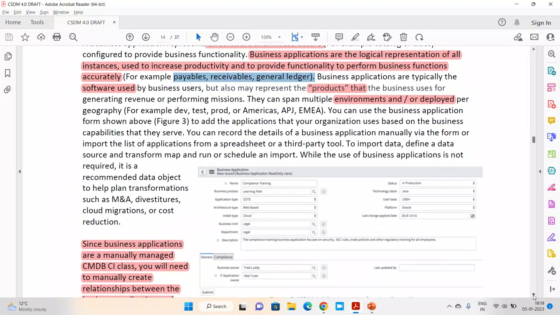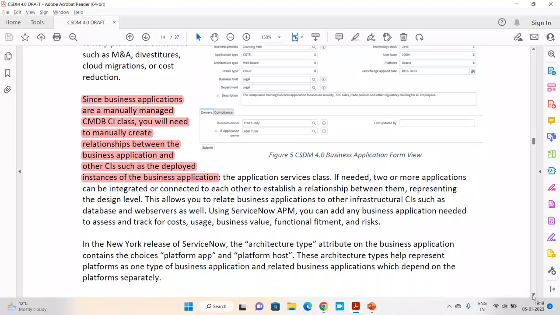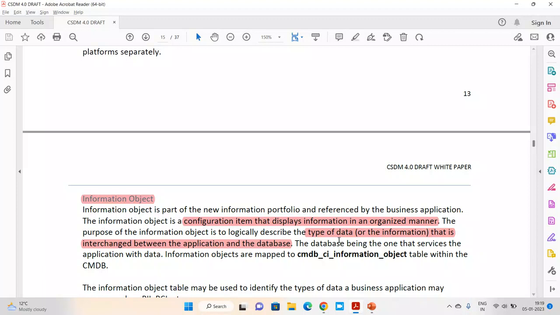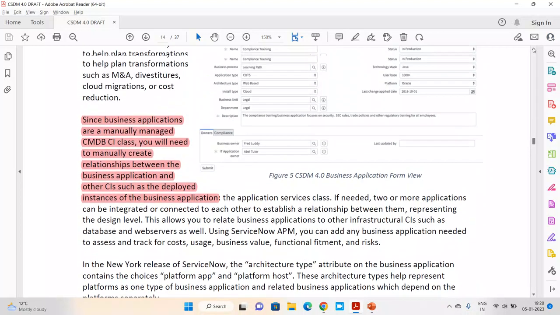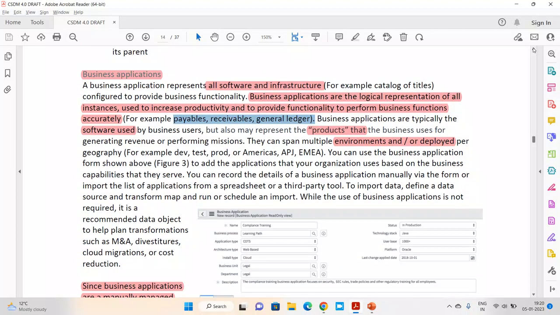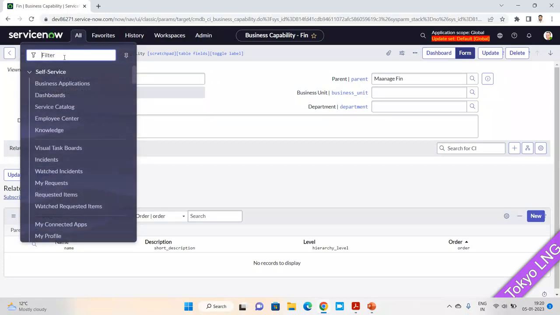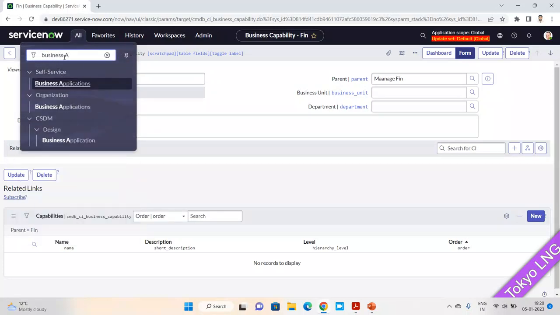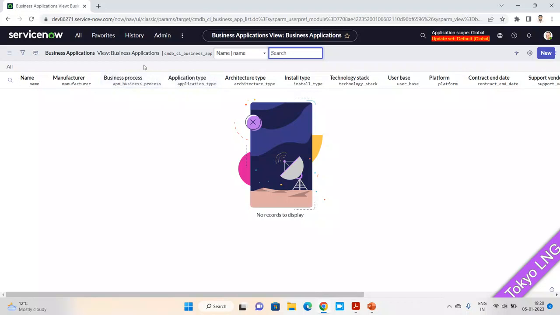So let me open this table and we'll go through it. Let me go here and check for the business application. You can see here, let me show you. As of now, there is no business application here.